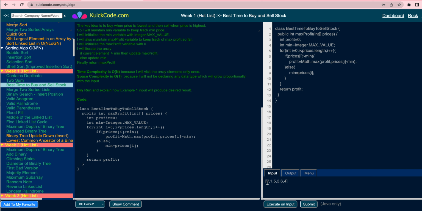So we can execute this code. We already copied it here, so we can execute it here and then see the result is 5, right? So the result is 5.